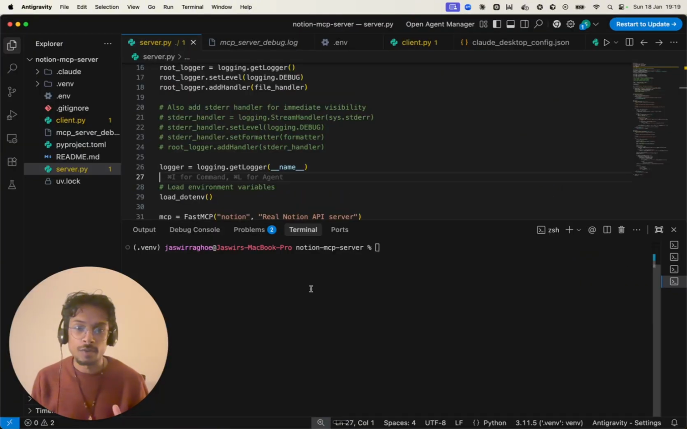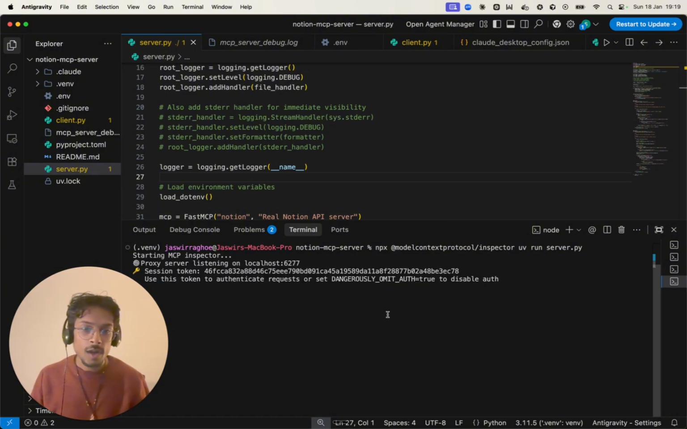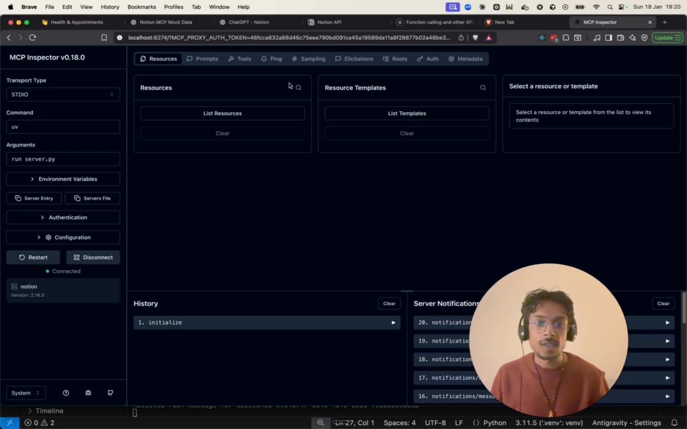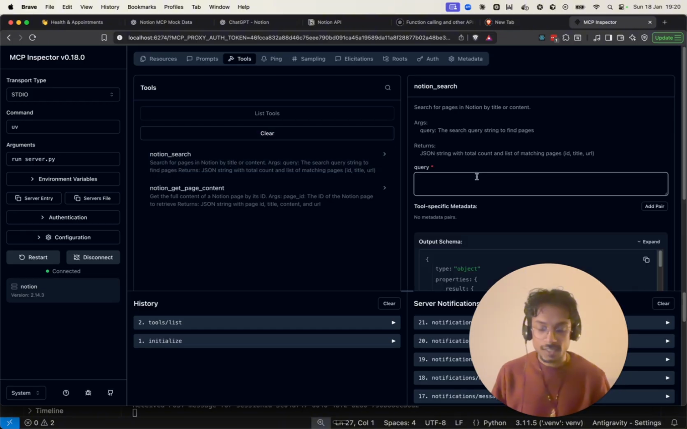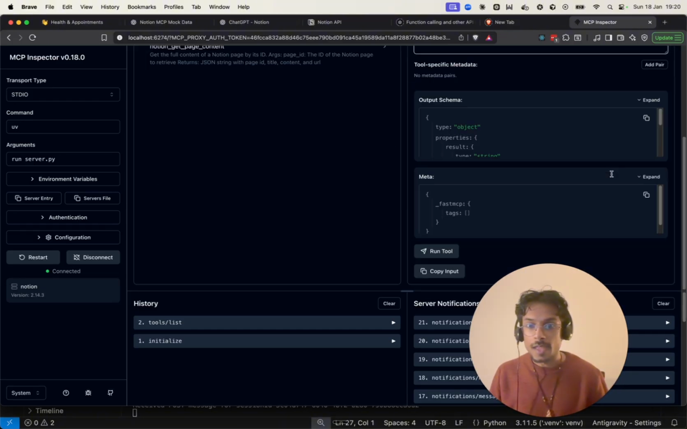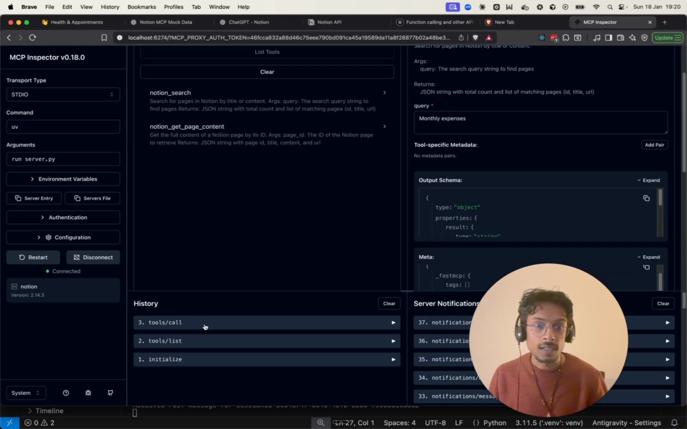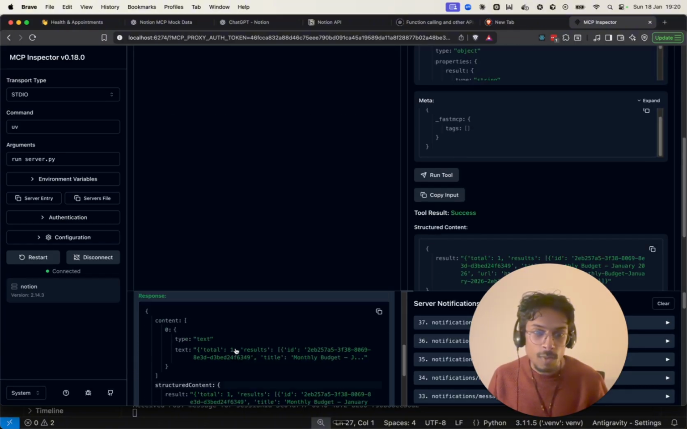Okay, so we have the MCP server, but how can we debug this? Well, you can run a command like npx model context protocol inspector uv run server.py. What this is going to do is open up a UI interface like this, and in here you can connect to the MCP server. Once it's connected, you have this nice UI. So you can list your tools, and from here you can even call tools. So you can say monthly expenses, and then you can run the tool. You see here the output schema, metadata, and we can see the tool call and the response, so we can use this for debugging purposes.